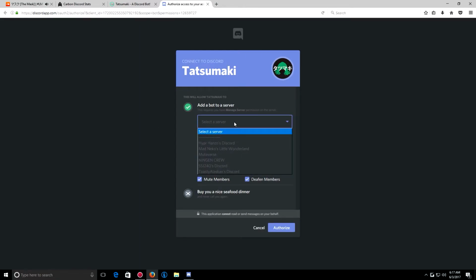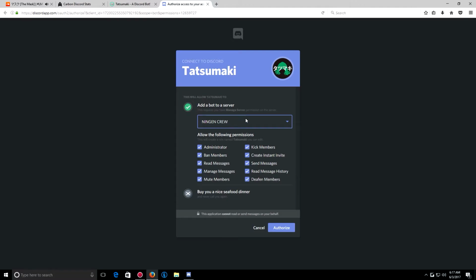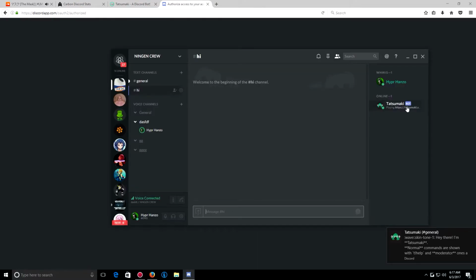It'll ask you to log into Discord right here, and what you're gonna do is select a server, scroll down to whatever server you're trying to put her into, which I'm an admin in a lot of servers, so if you're an admin in a server, you can add a bot. I just added it. See? There we go. If I go back into this, there she is.